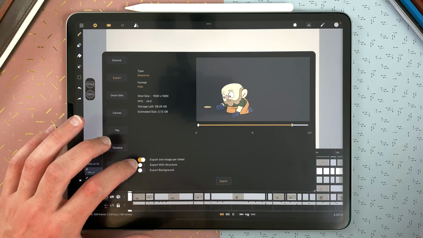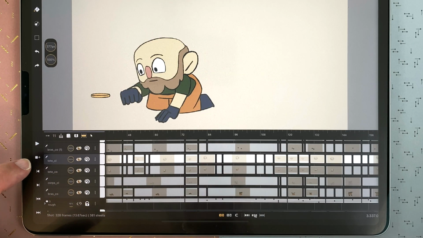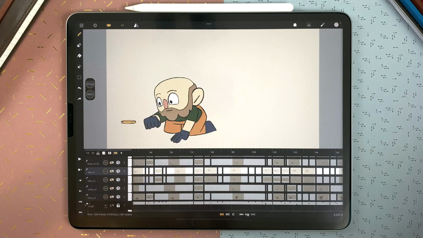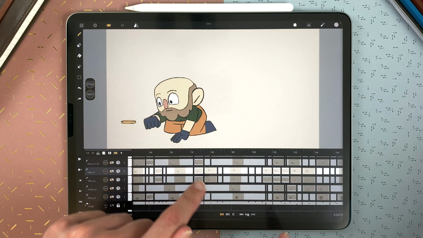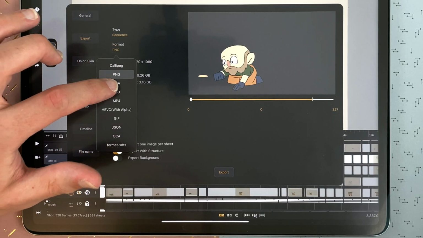You can export with the structure of your shot. In this case here, it will export one folder for each layer and one PNG image for each drawing sheet. And you can decide to export or not the background. It's the same principle when you export to TGA.